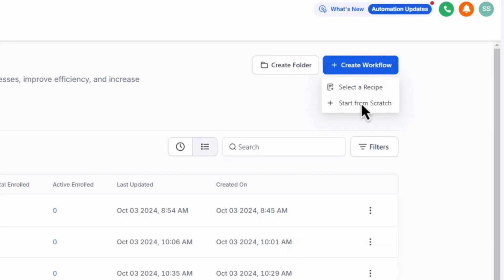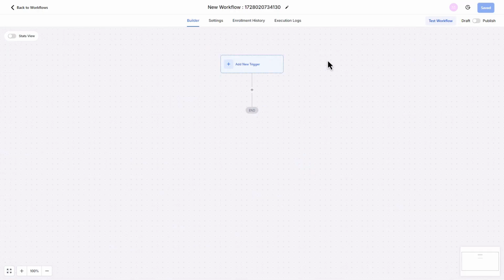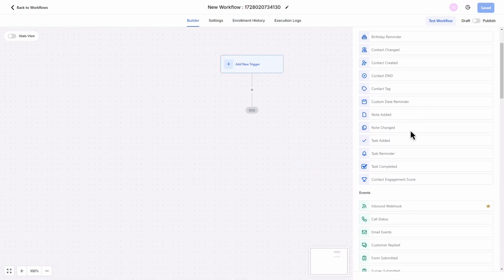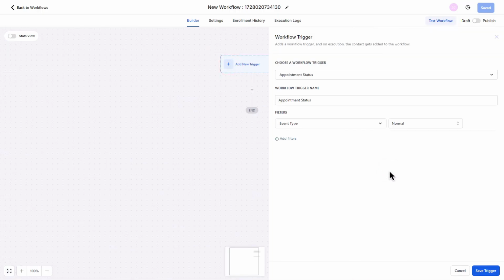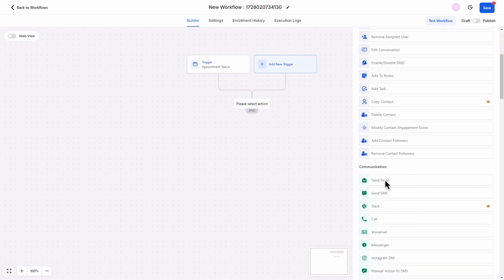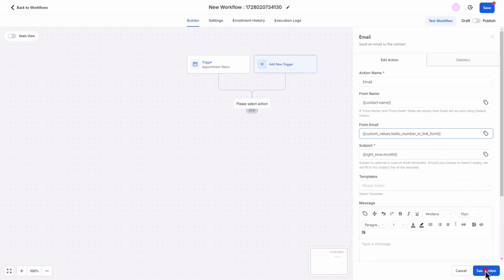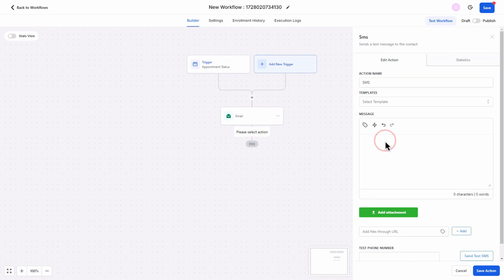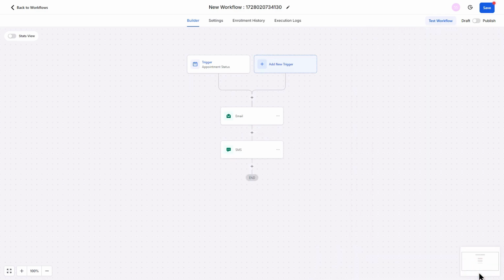For appointment follow-ups, starting from scratch, click Add New Trigger and choose Appointment Status. Under Trigger Options, select Appointment Status Is as the trigger event. Click Add Action, select Send Email or Send SMS. Create a confirmation email or SMS with the appointment details.